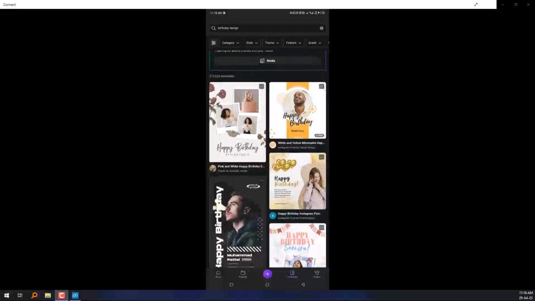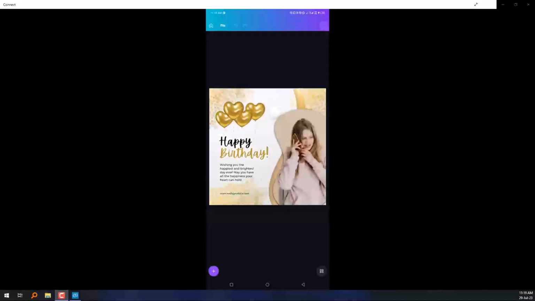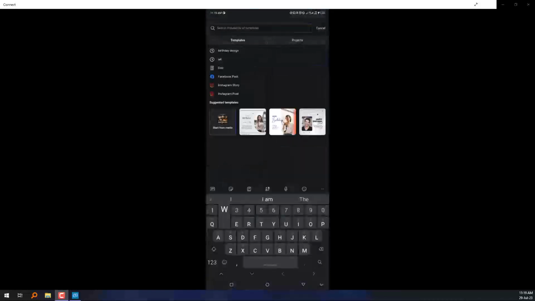But this happy birthday one doesn't have Pro on it, so it's free. If I tap on it, I can start using that one immediately. Wait for the design to load. I can come here and change the picture of the person and then put some other things. So you see that within maybe 10 minutes you can finish a birthday design for a client and then send it with Canva. This is why Canva is very powerful, very important as a design tool. So if you're doing something like a wedding invite, you type wedding.